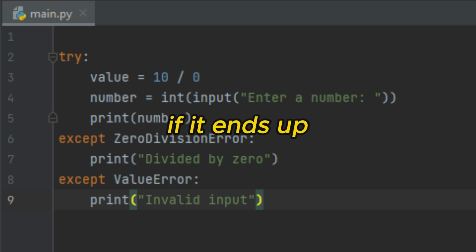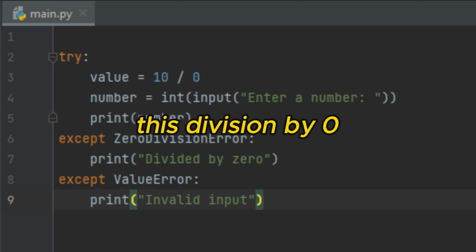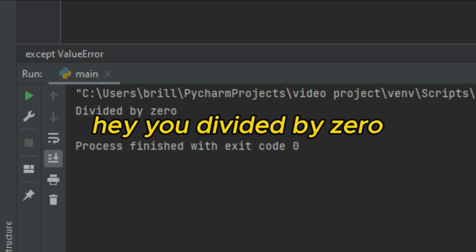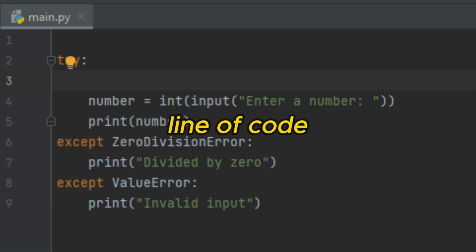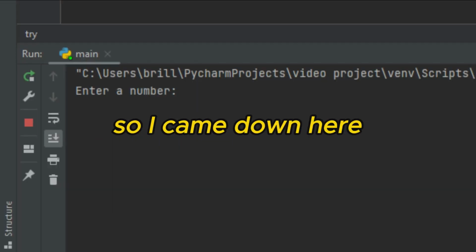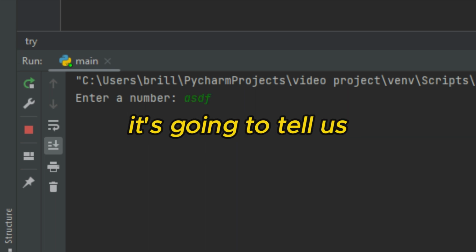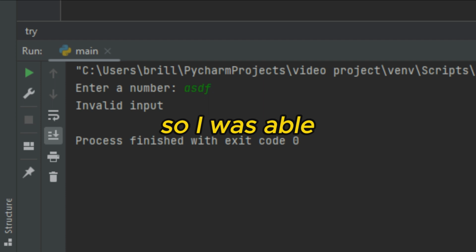For example, if this division by 0 ends up breaking the program, it will be able to catch that. So down here it tells us, hey, you divided by 0. But if I was to get rid of this line of code and I just entered in the wrong number, so I came down here and I entered in a string instead of a number, it's going to tell us invalid input. So we're able to specify what happens when you get certain error messages.